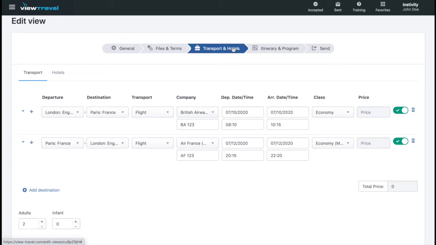Let me just remind you that if we have an integration with one of your preferred GDS, and we work with Travelport GDSs like Galileo, Worldspan and Apollo, and we also work with Sabre and Amadeus, some of this information will be uploaded automatically from the PNRs or locators that you have created. In this particular case, I don't have any GDS integration. I've put everything manually, and one of the things I did was replicate another proposal that I already had created by one member of my team.